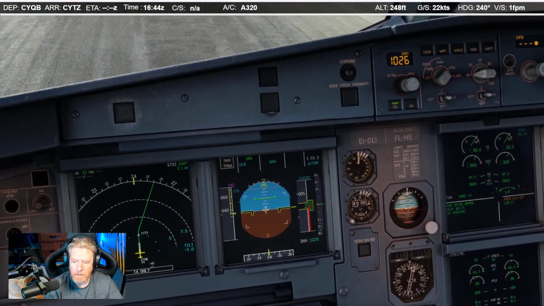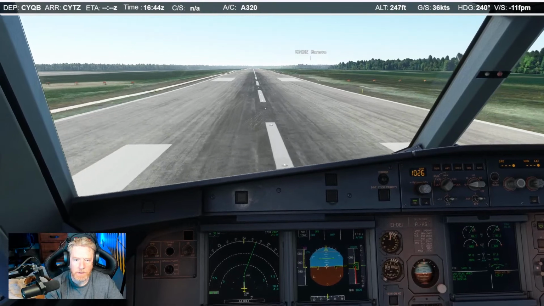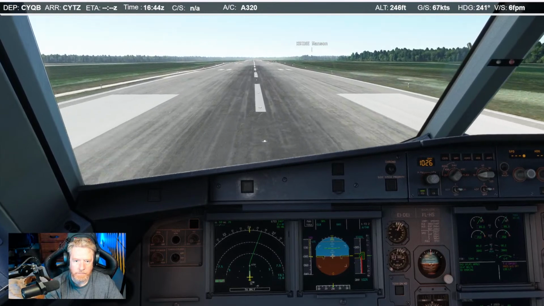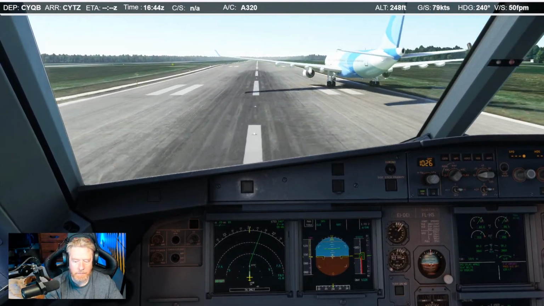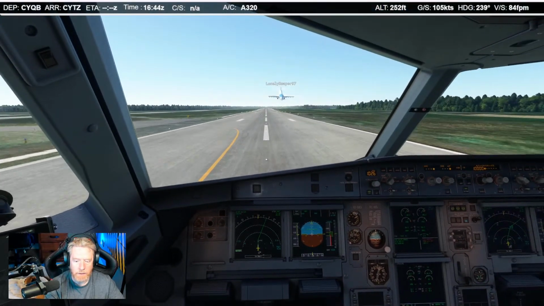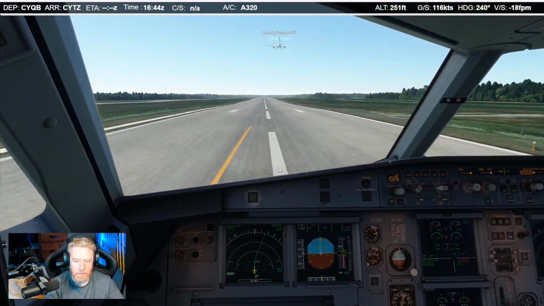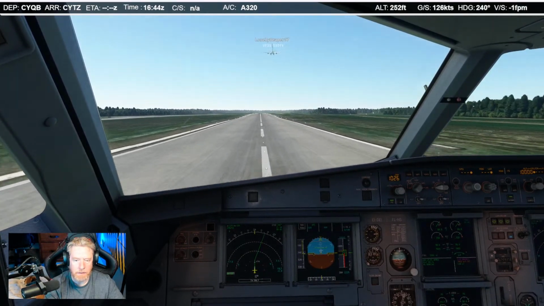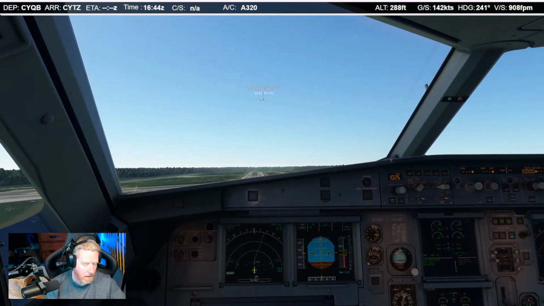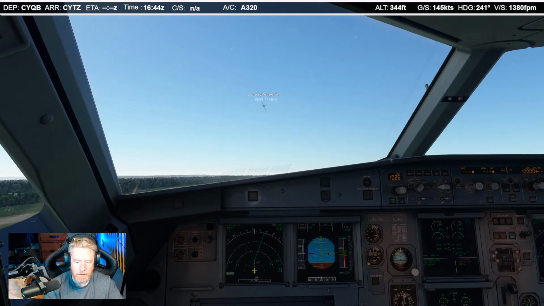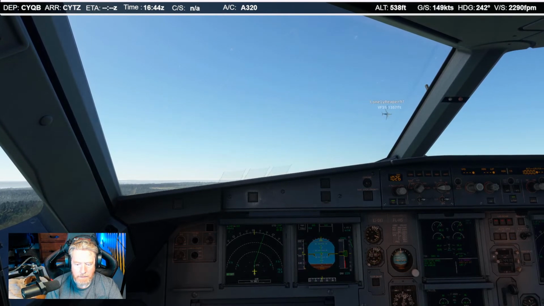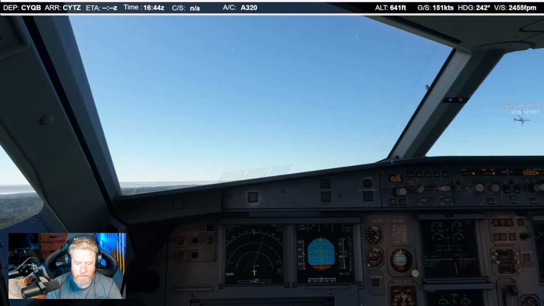Oh, it's telling me to go toga. It told me to go toga, so I'm going toga. Okay, at least I remembered. The computer told me to go toga. Okay, 80 knots now, we just passed. 120 knots. And rotate. You want to rotate. 15 degrees, please, no more. Positive rate of climb, gear up. Let's follow the flight director.